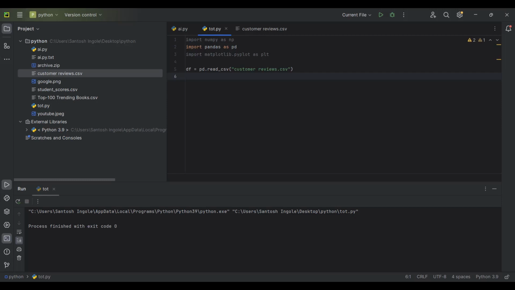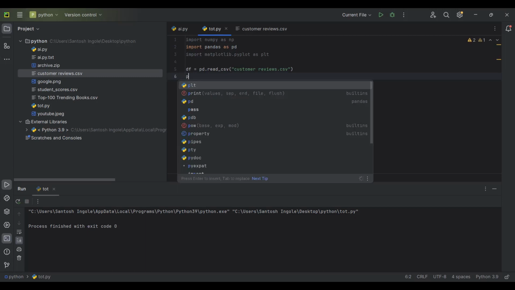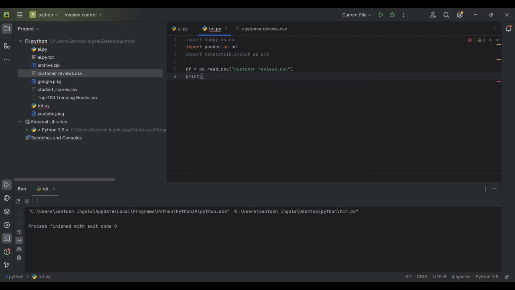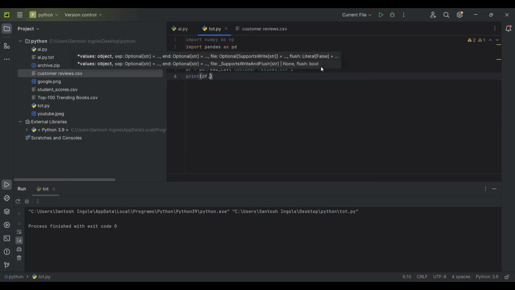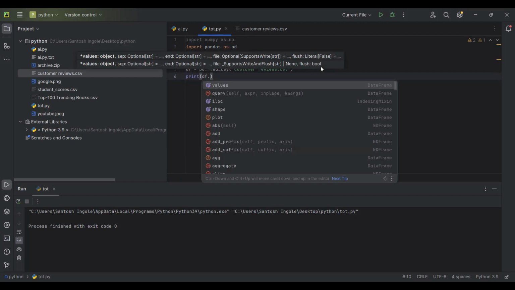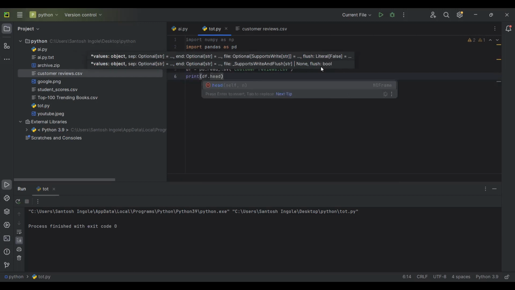So for example, I want to know the heading of this file. Meaning, in this file, whatever headings are there in the data, I want to print those headings. For that, what code is required? Print, braces, df dot head and one empty bracket.